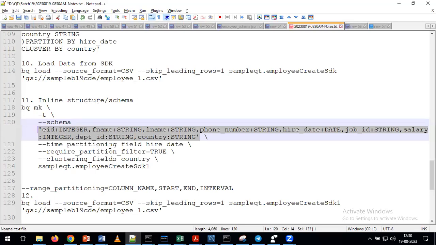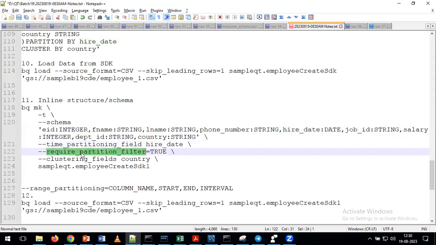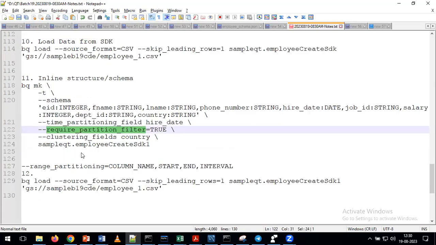After that, if you observe, we are giving the partitioning column like this. This is the date column, not a normal column. For that reason, we are giving the time partitioning field as hire date. What is the purpose of this? We already discussed it in the morning session. To make the where clause mandatory, we are giving this condition: require partition filter is equal to true. This is one more argument.